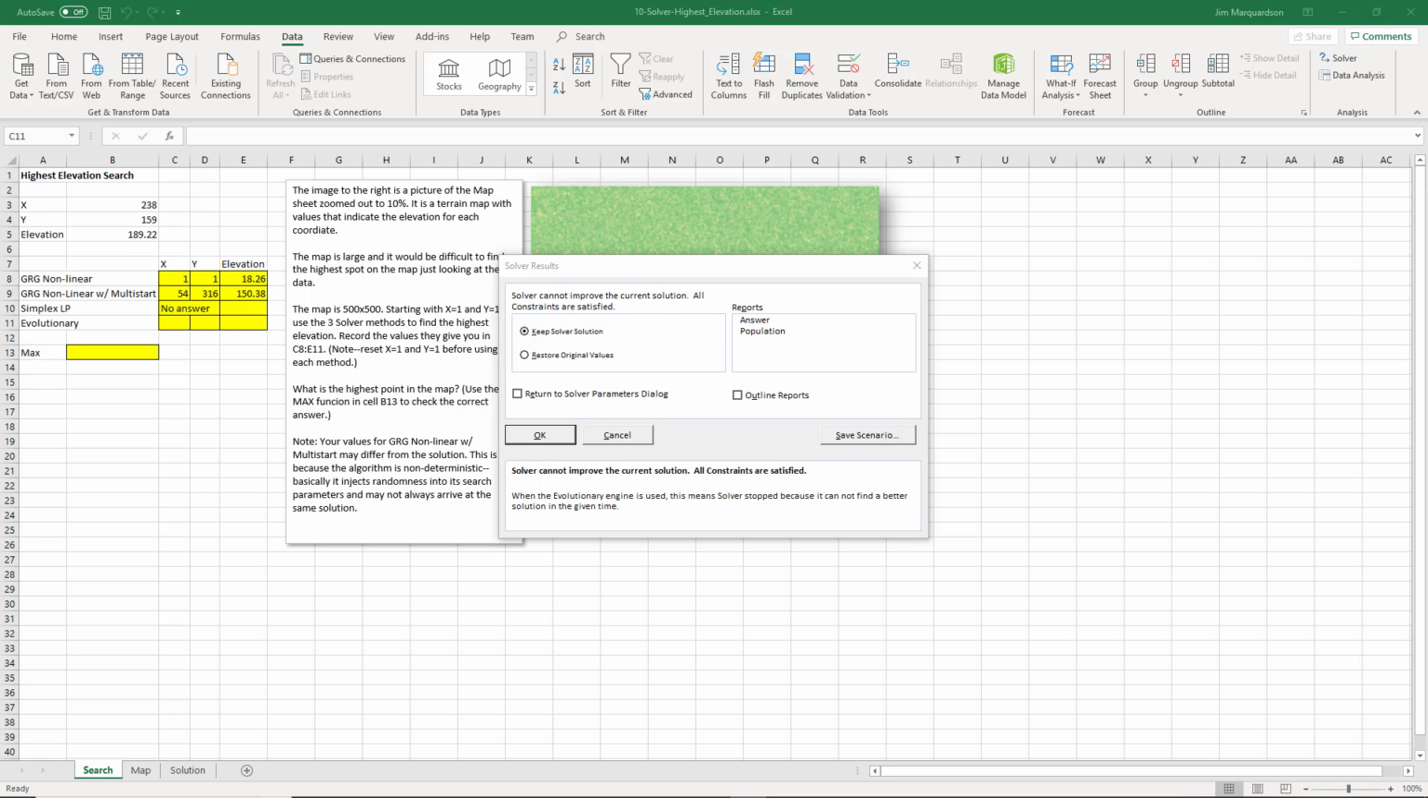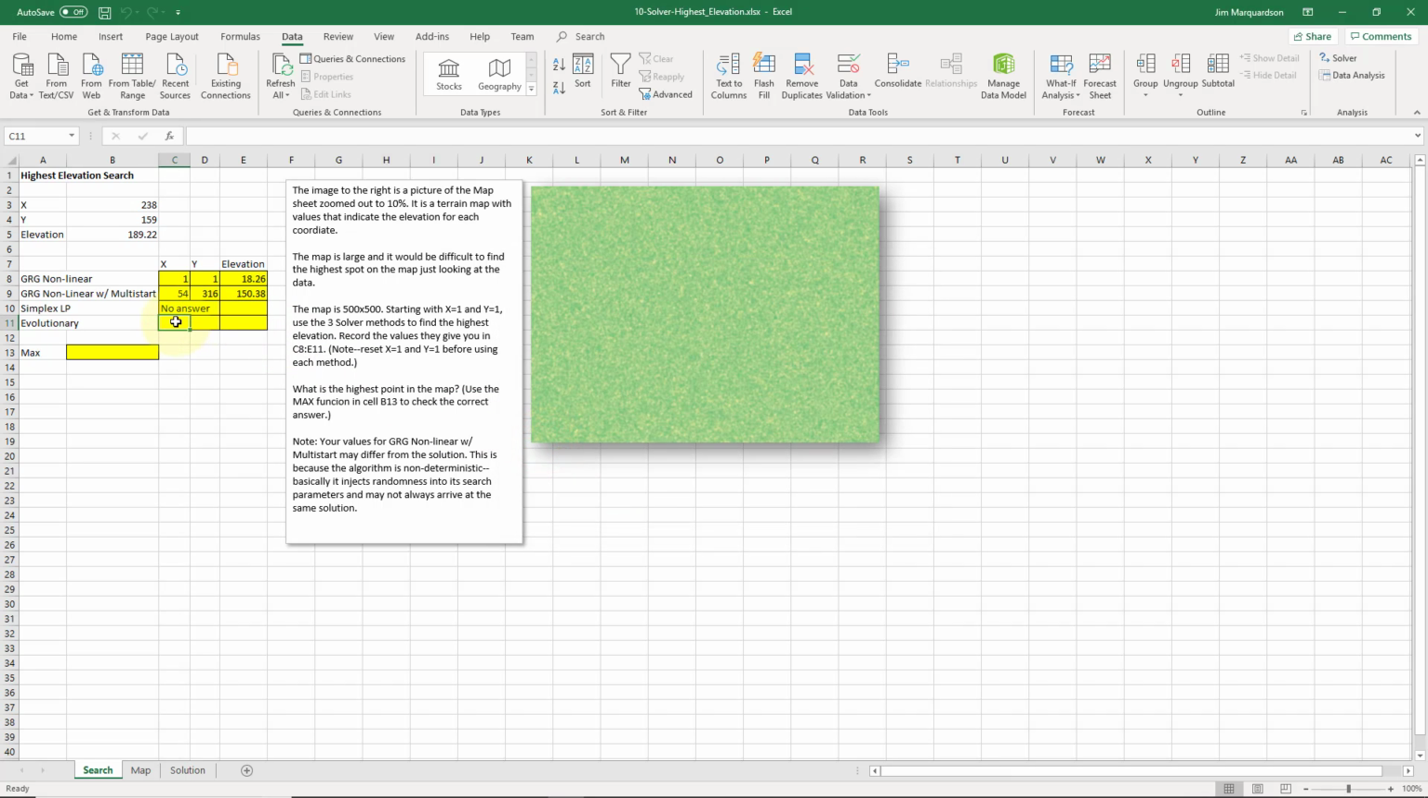Okay, that didn't take too much longer. Solver finished, and it says solver cannot improve the current solution. All constraints are satisfied. So I'll keep the solution. Okay, so an x of 238 and a y of 159 gives me a value of 189.22.